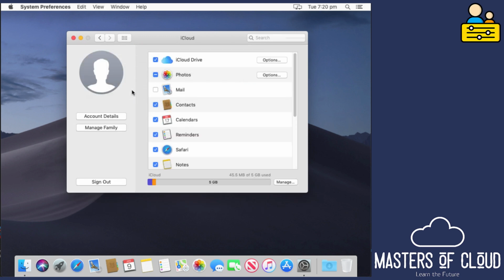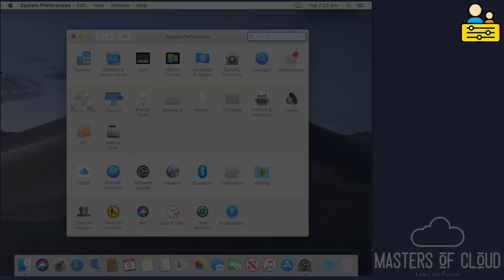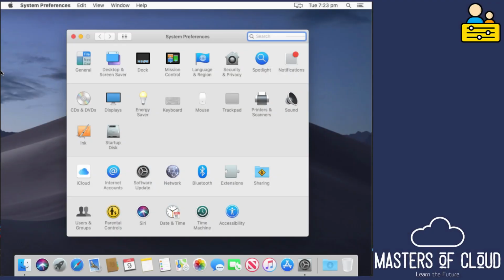Here now we can see that we're logged into iCloud. These are the configurations of the apps and things that are supported for that. Now there is one final thing that I wanted to mention. Screen Time is not supported on Mac OS versions earlier than 10.15, or Mac OS 10.15 Catalina.